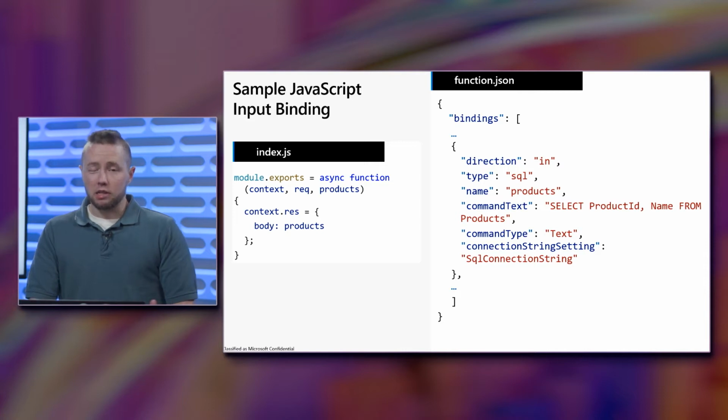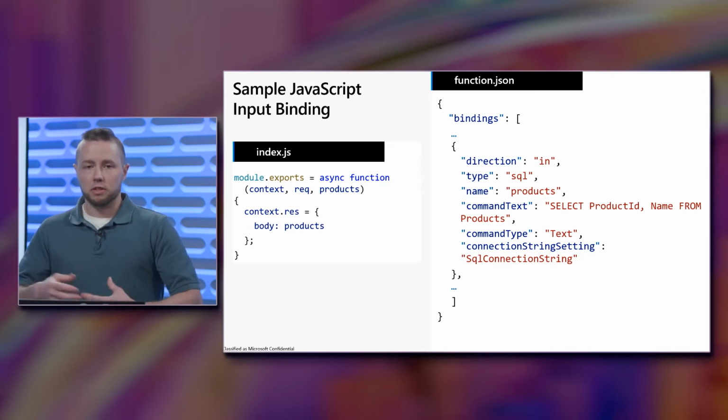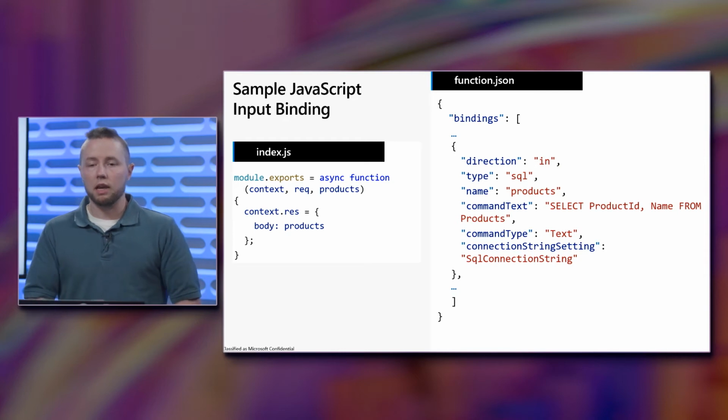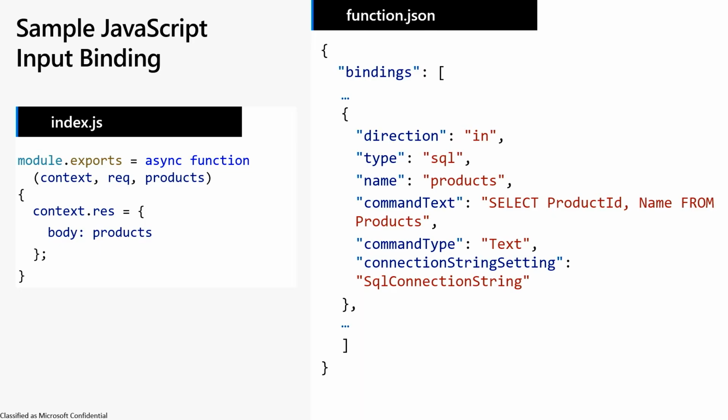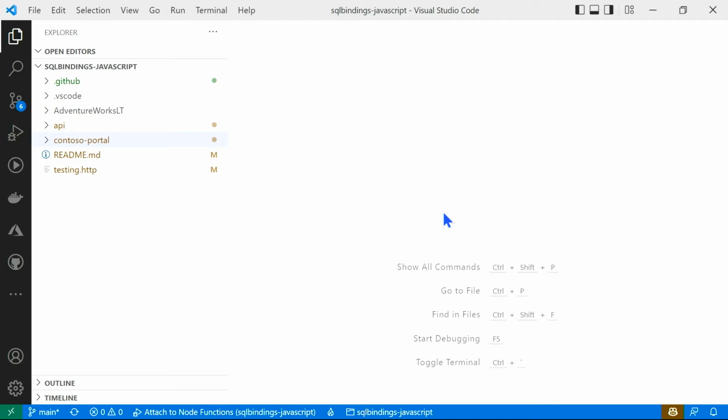Now, I did want to mix things up a little bit with JavaScript, because for input bindings, you can build a lot of APIs, but those APIs are serving something. They're oftentimes serving some kind of application, a mobile app, a front end. And so in this case, we're going to take a look at JavaScript input bindings when they're correlated with a front end, in this case with Azure Static Web Apps.